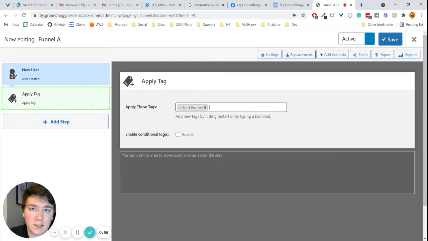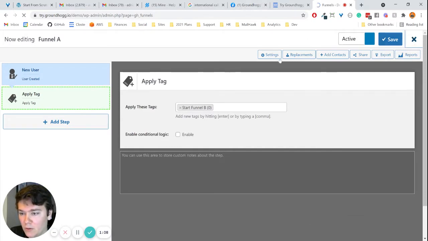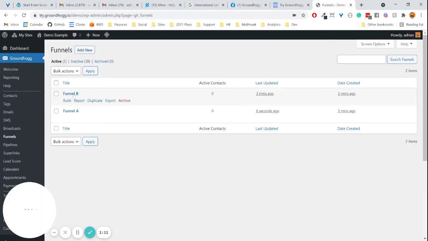It doesn't have to be start funnel B. It can be any tag. The tag name doesn't really matter. But so start funnel B, remember the name of that tag. We're going to update that. There we go. Then we are going to go back and we are going to open funnel B.